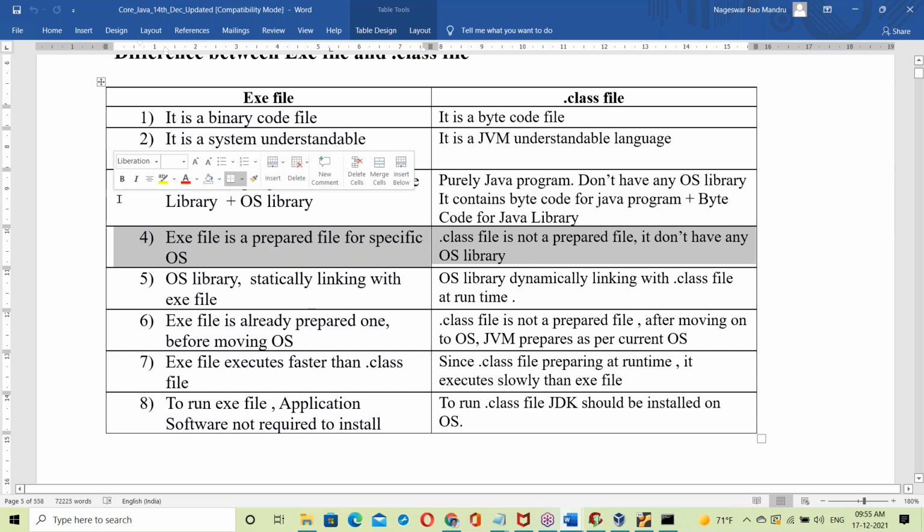Okay, next: the exe file. An exe file is a prepared file for a specific operating system. It is OS dependent, prepared for a specific OS. A dot class file is not a prepared file. You don't have any OS library in it; it's free from the OS library.